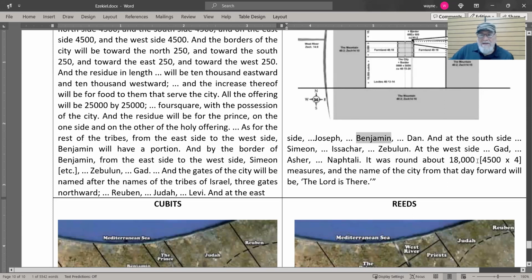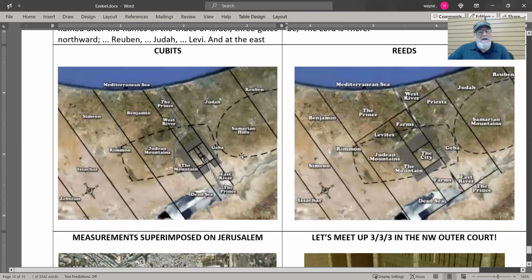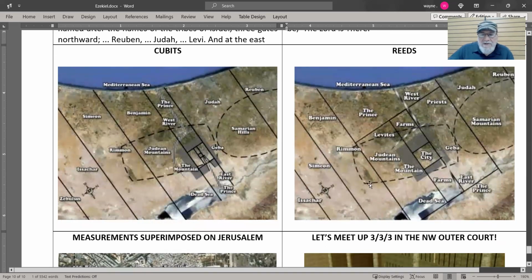It was round about 18,000 measures, and the name of the city from that day forward will be "The Lord is there." Now, here's a picture: if you take those places where the Bible doesn't give a measurement, it just says 25,000, and you say, well, those are reeds, then the city would be this big. See this big square right here? It would be touching the Mediterranean on one side and covering up the Dead Sea on the other side.